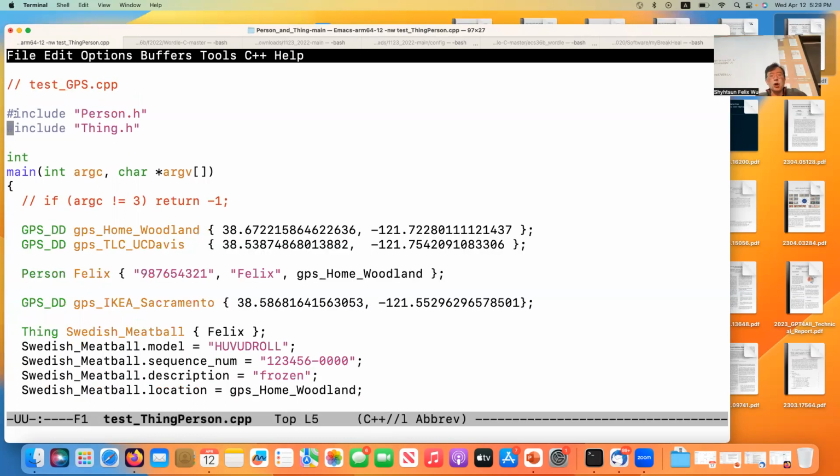Okay, the first line over here is actually creating an object. You can see that I give the class name. You can think about this as like a data type, except instead it is a class type. Okay, it's a data type, but this is a class. And then the name of the variable, I call it GPS home Woodland.